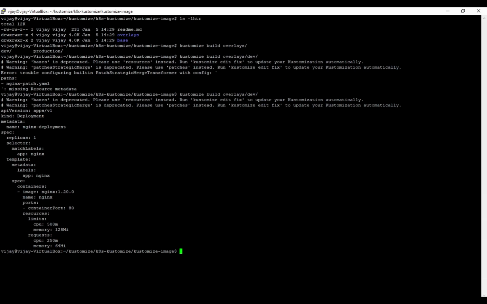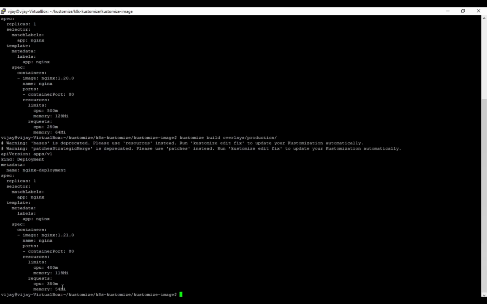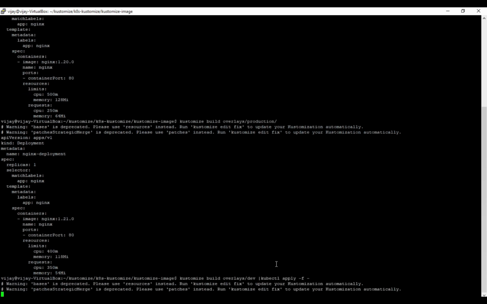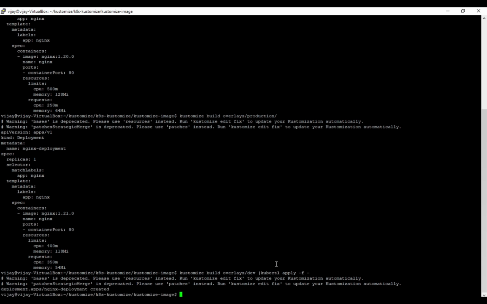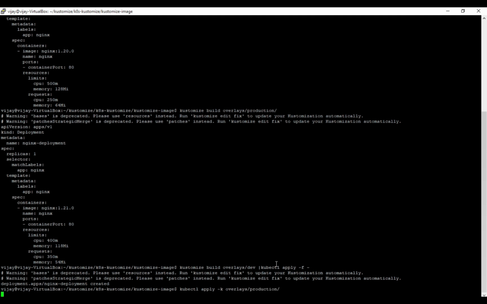Now let's build it with production and see. Yep, there you go. It is changing the nginx version as well. So it's a straightforward thing. Now, if you want, you can always go back and deploy this. Let's deploy the dev one, which is kubectl apply -f. Now it's deploying the dev. The production one we will deploy in a different manner: kubectl apply -k overlay production.